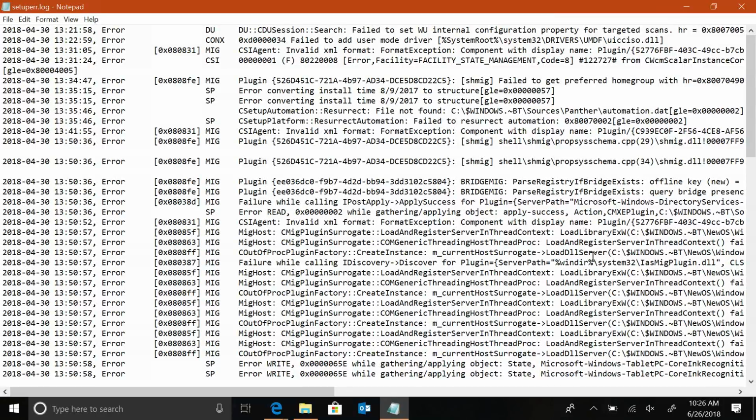What does the BT stand for? Do you know? Before something, before transform, before transmog. Before something.